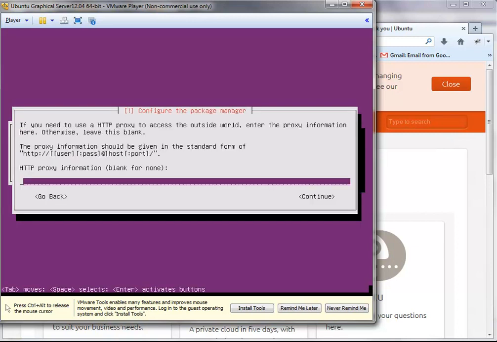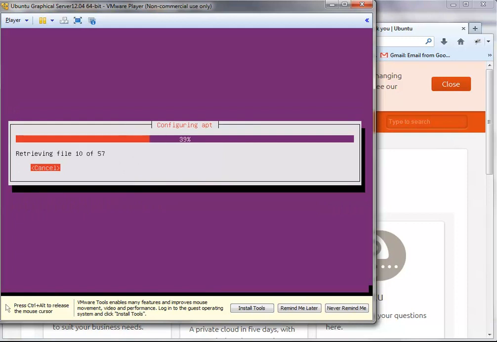So if you need to use it, I don't need to set up an HTTP proxy, so I'm good to go. If you do, this is where you set it up. And it's got it where it says user pass at host:port, etc. You actually fill in that information. Don't type out port, type in the port, like 8080, etc.